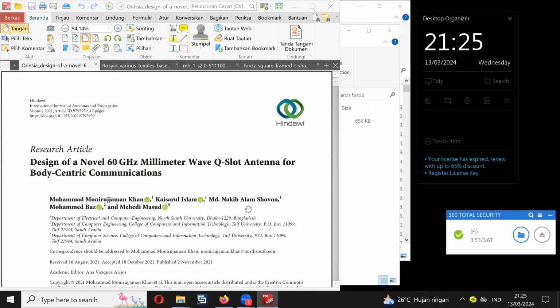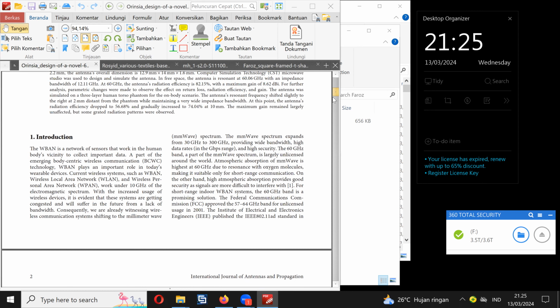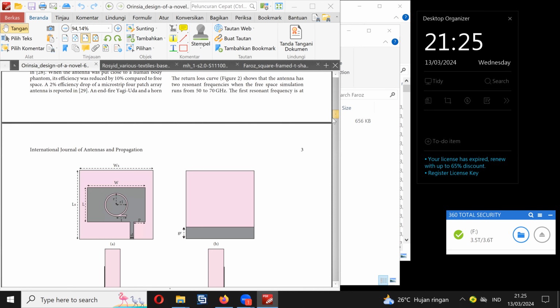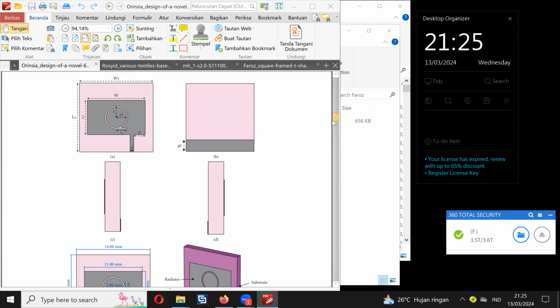Hello, maybe I have to decide based on this article with the title "The Design of Novel 60 gigahertz millimeter wave Q short antenna for body-centric communication." The antenna has the shape like this.